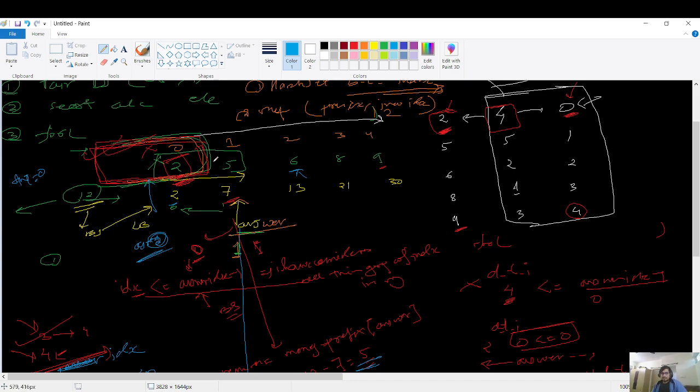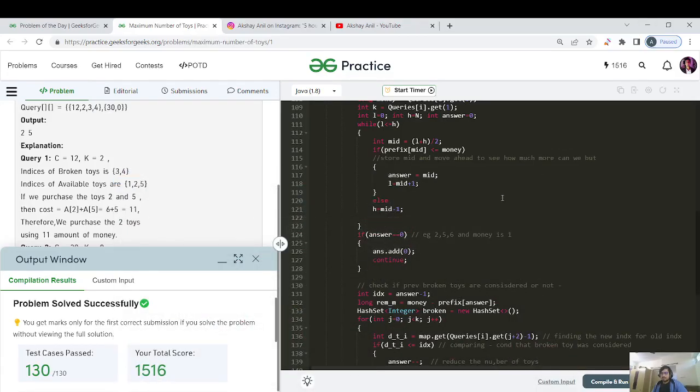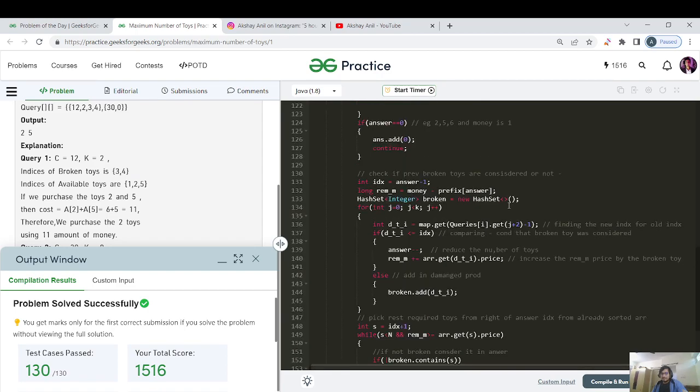So for that range, where was that range? We found the answer, it was 0 to answer minus 1, that is the index of the lower bound. So from 0 to the index of the lower bound, we need to iterate over the k broken toys which were mentioned in the question, right? And for that we maintained a map, mapping the old index to the new index that we use for the binary search sorted array.